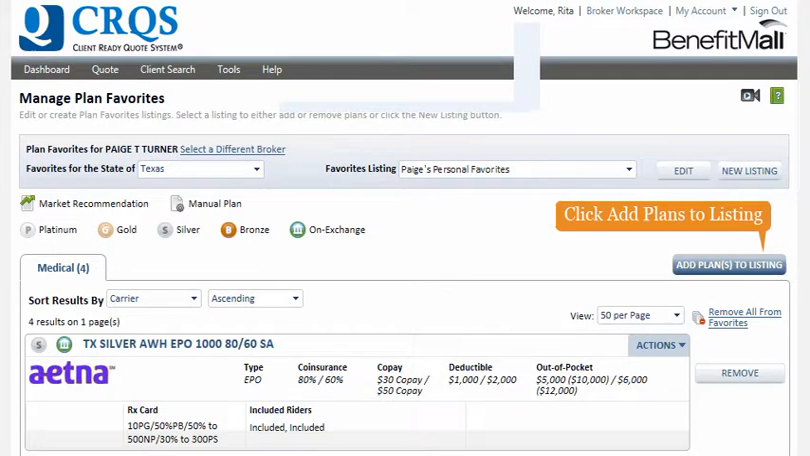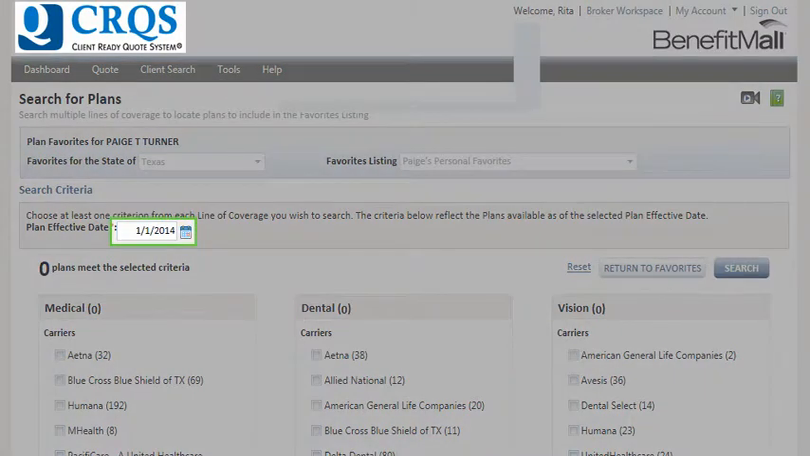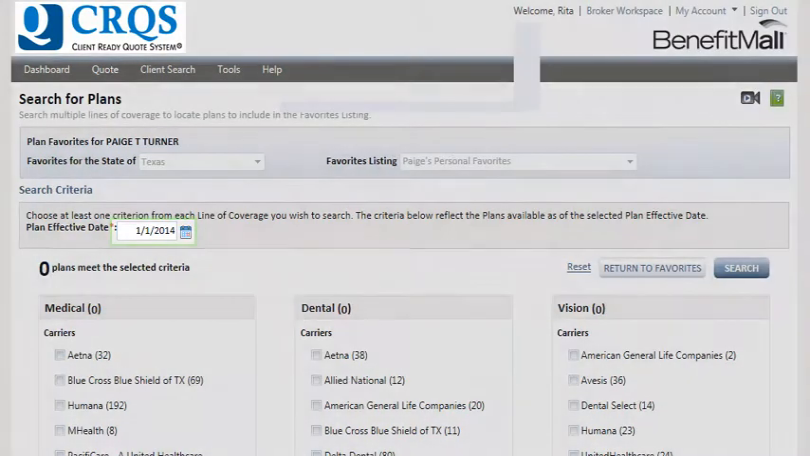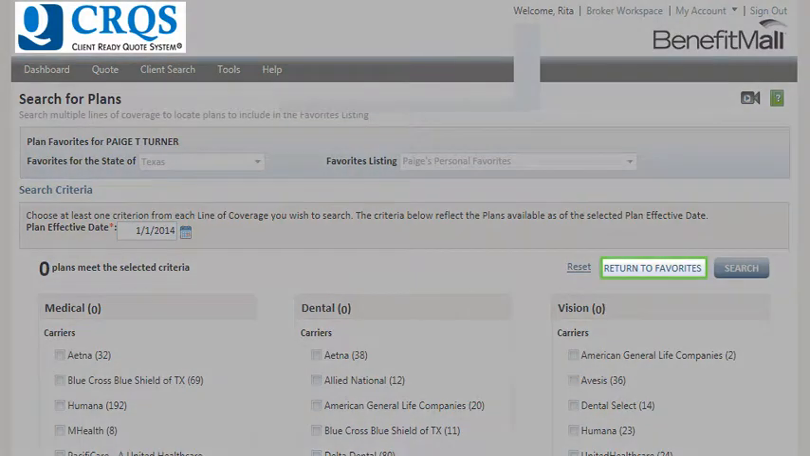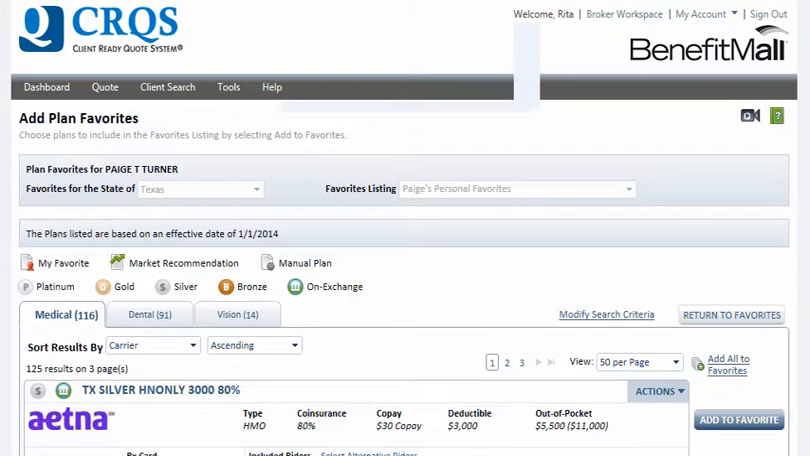Now we can also add or remove plans from Paige's personal favorites listing. To add plans, the page allows you to search for plans to add to Paige's personal favorites listing. Select your search criteria as you would when searching for plans to add to a quote. Notice you can change the effective date for the plans you're searching for by using the calendar option, and also return to the Manage Plan Favorites page. Notice you can change search criteria so we can choose plans to add to Paige's plan favorites listing.